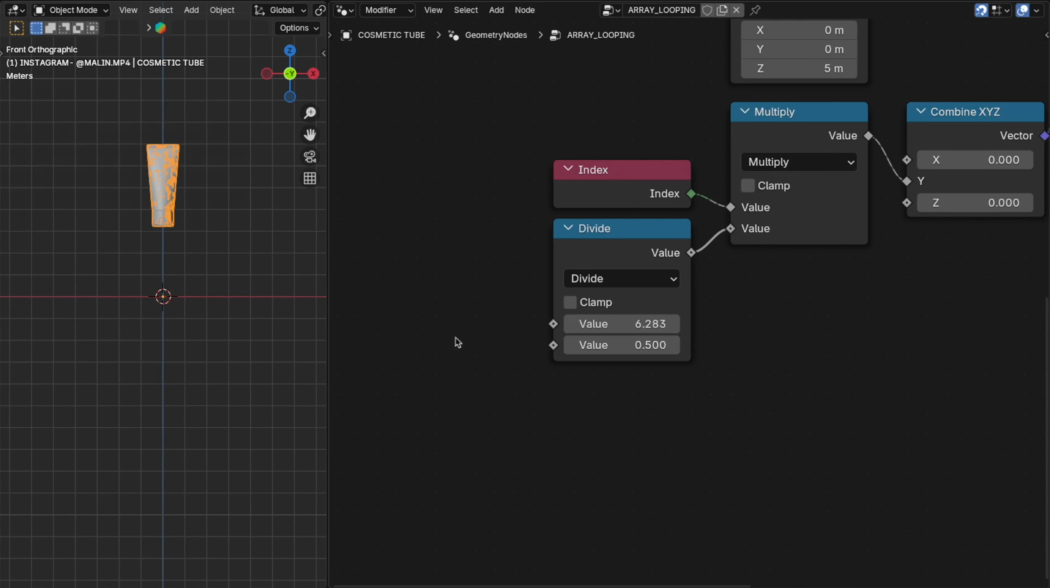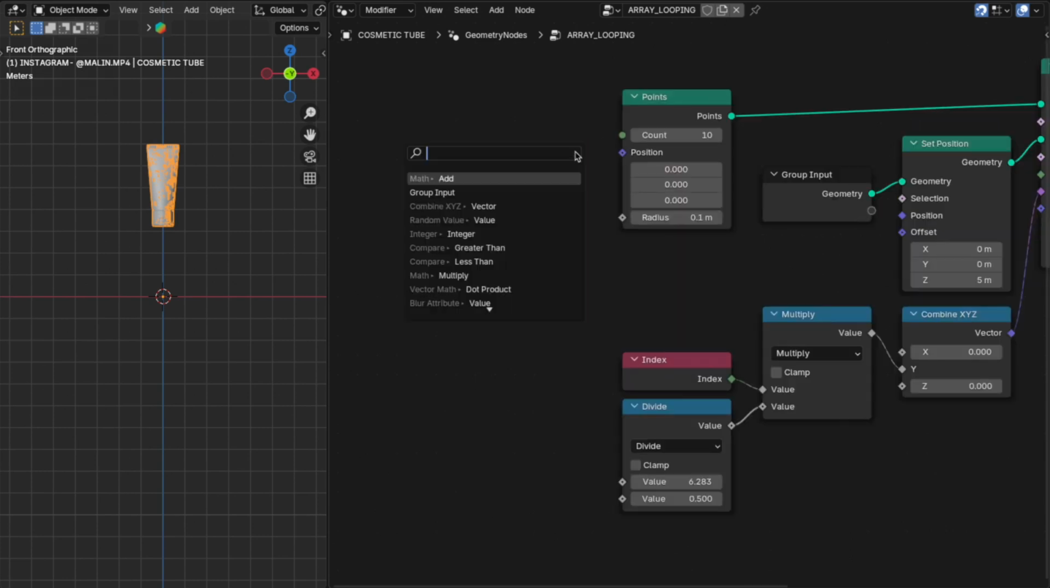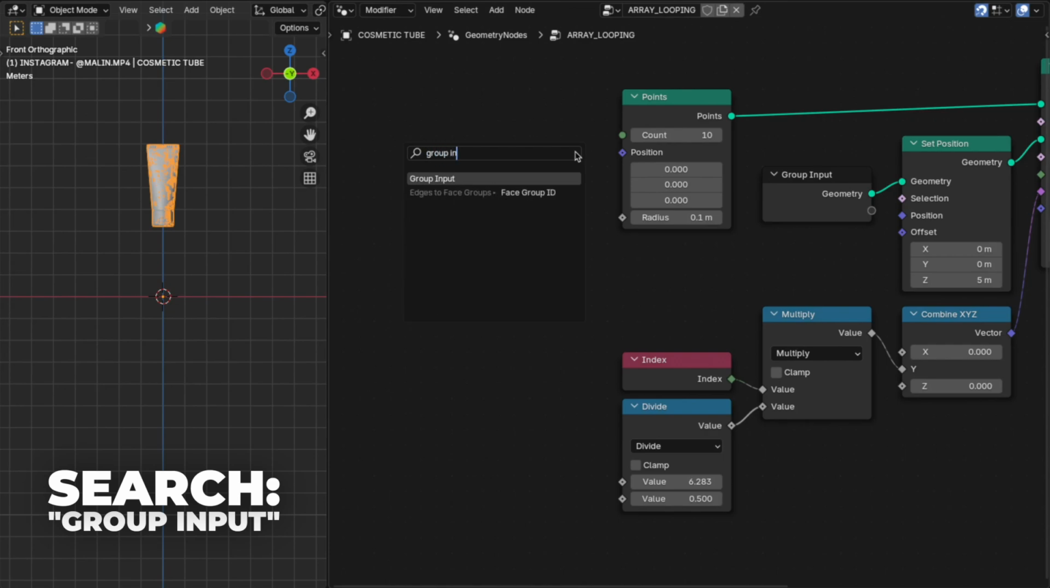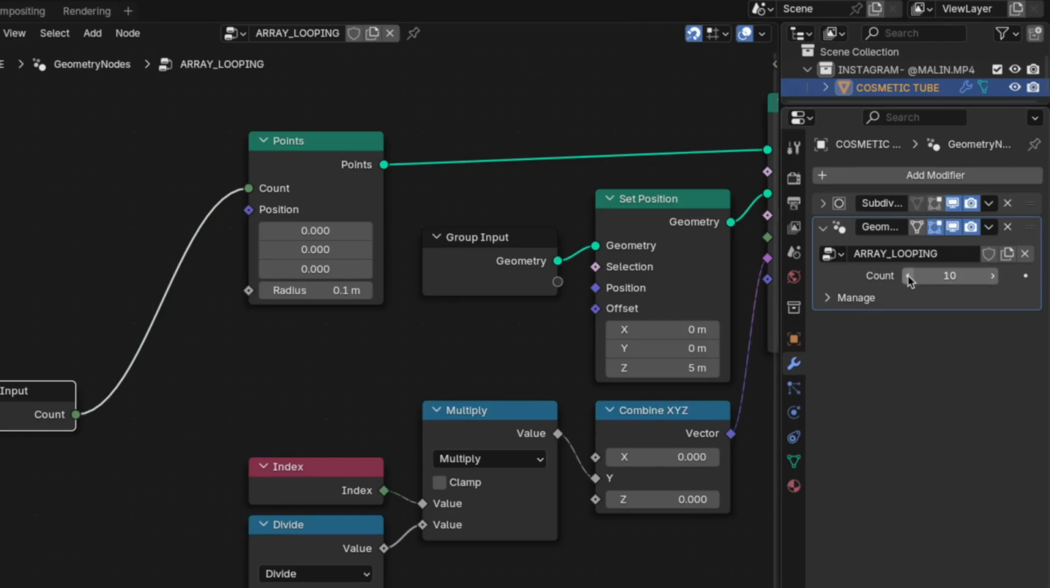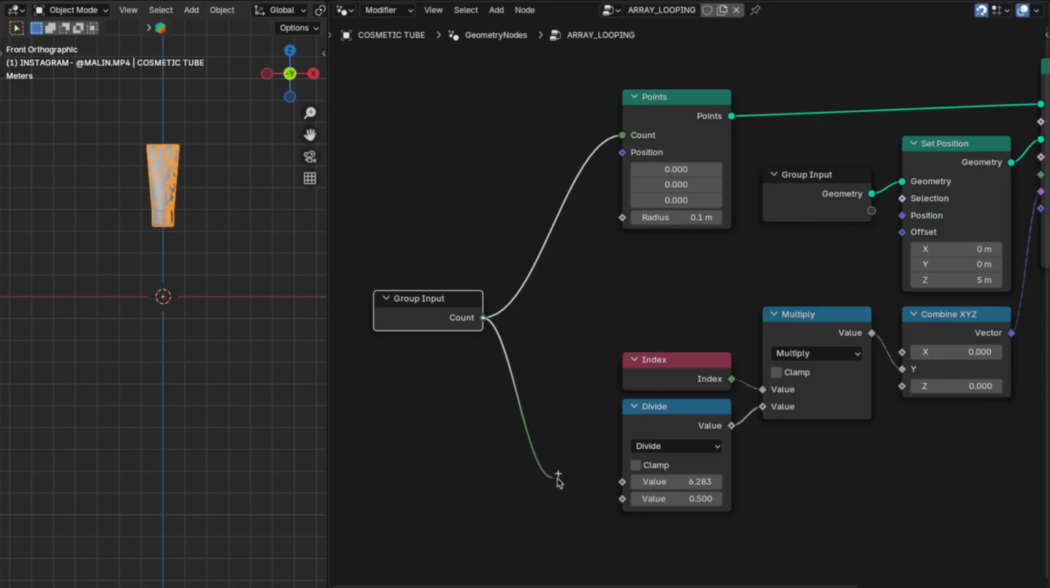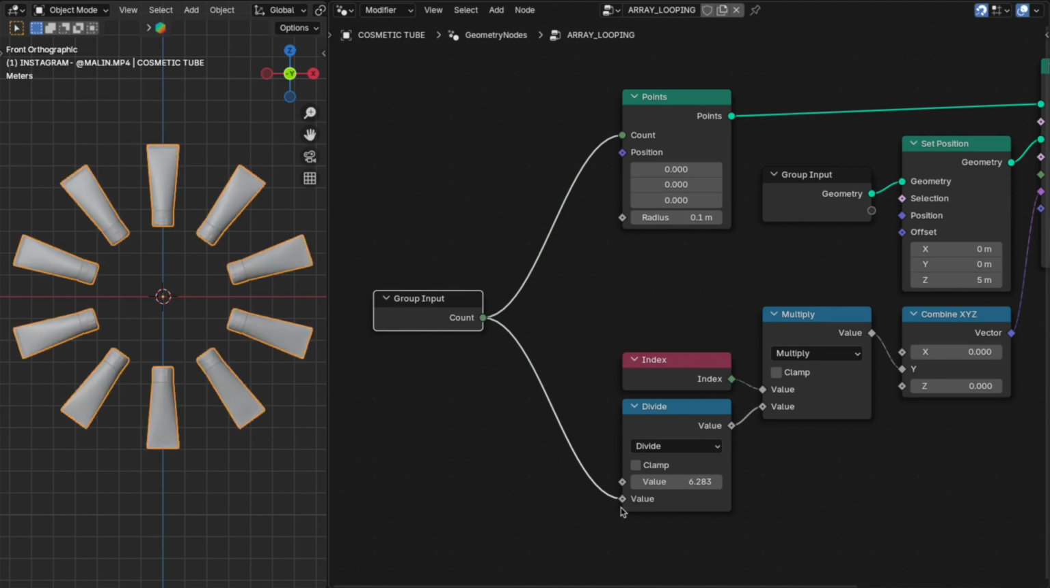But the problem we have now is that nothing happens. Besides that, all of our tubes are in the same position. So how are we going to fix that? Take the count dot and drag it out, and then search for Group Input. Now you will see in your properties tab that a new field has been added there. Yes, our count value. Now take that count dot and drag it into the second value on the Divide math node. And now you will see we have a perfect distance between all of our tubes.